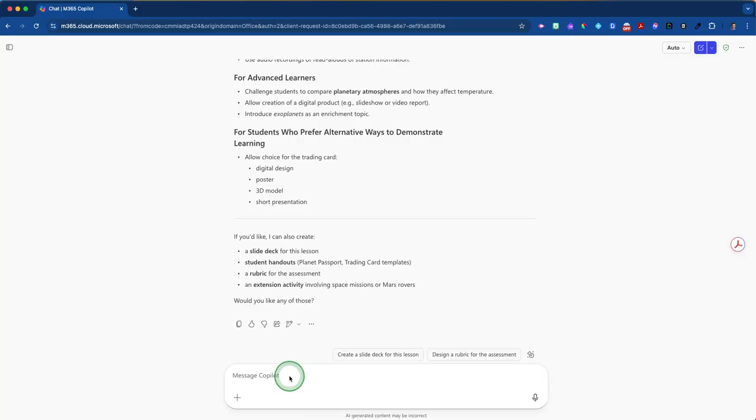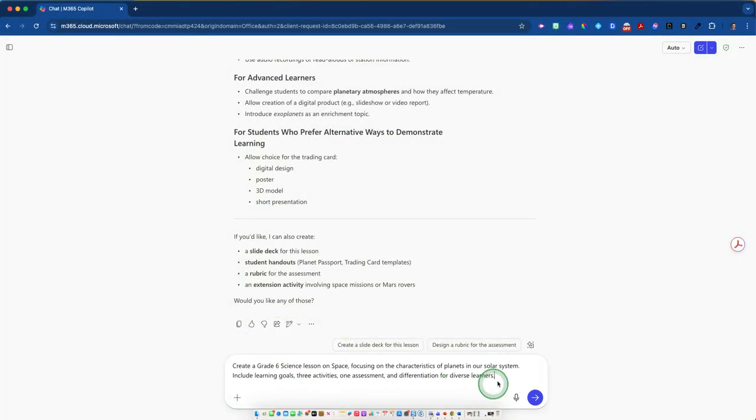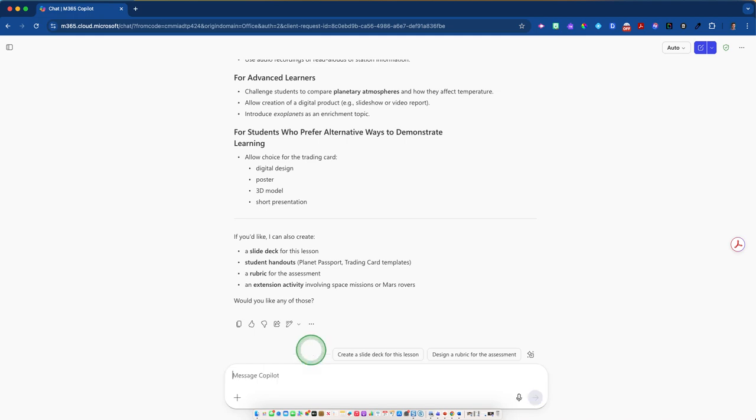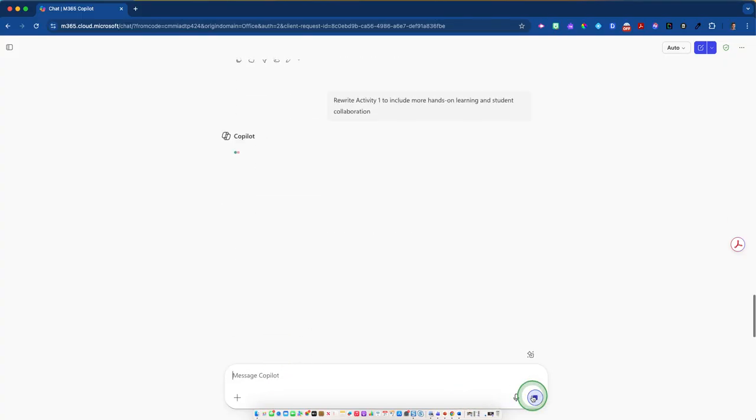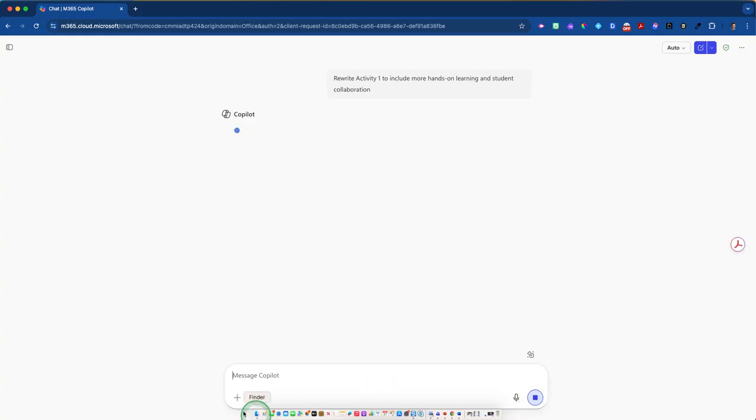So let's type that into Copilot chat. Wrong one. That's my last prompt. So we'll see if we can get this one here, and we'll see if we can add it in. Okay, rewrite activity 1 to include more hands-on learning and student collaboration. So let's see what happens when we run that.